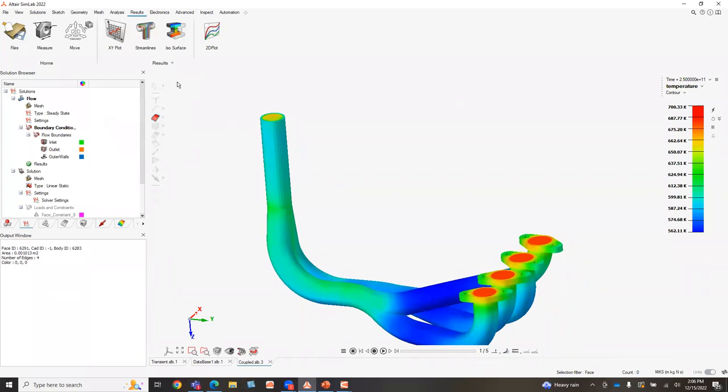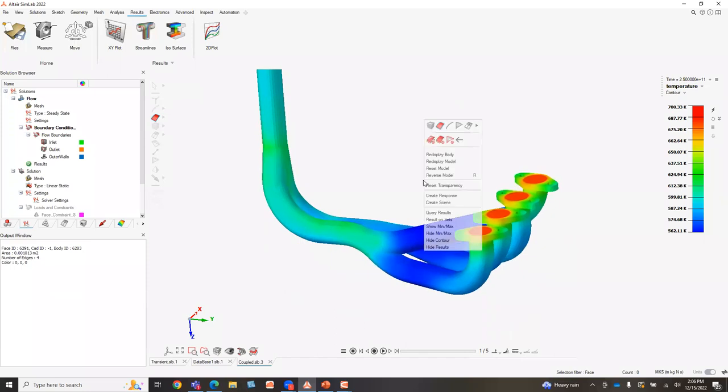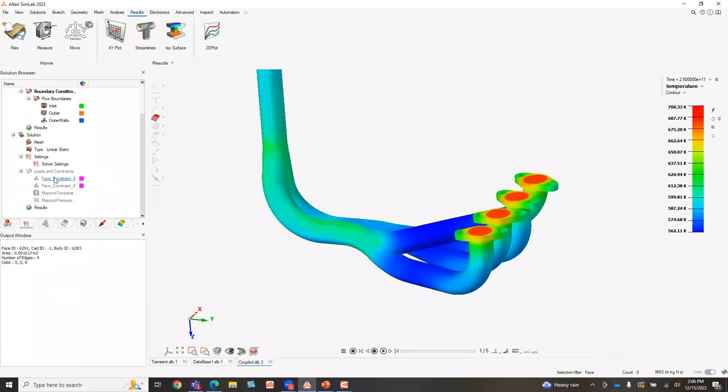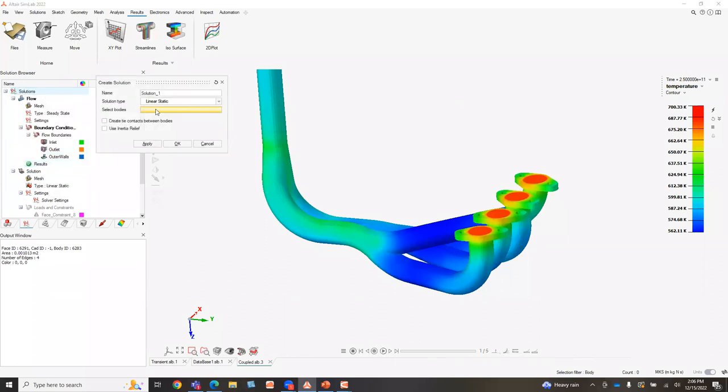One of the things we want to be aware of is that as we're heating this pipe up and flushing air, and it's not a uniform pipe, we want to factor those pressure loads and thermal loads into a structural study. All we need to do is create a new solution here, and you see that it's a linear static solution. It's a matter of right-clicking, then create solution, specifying linear static, and then clicking on both bodies.